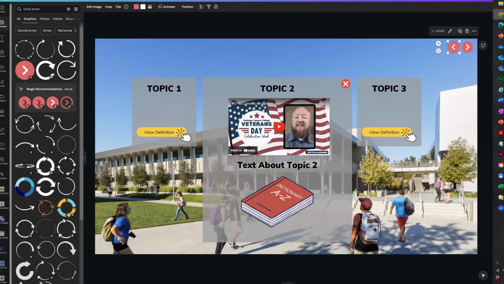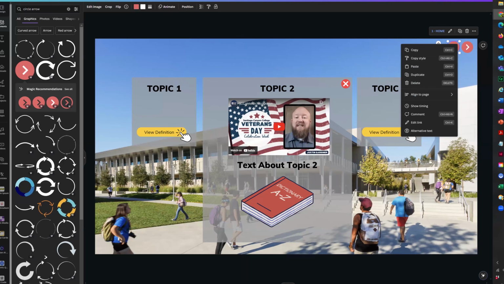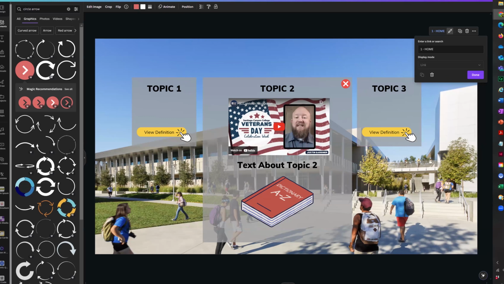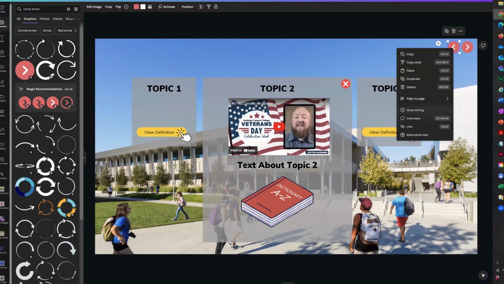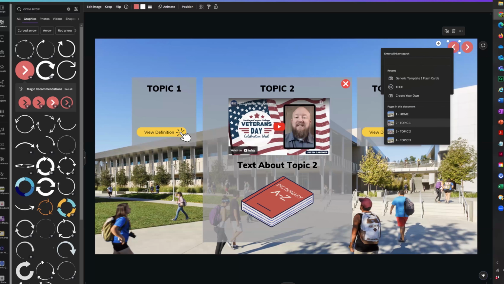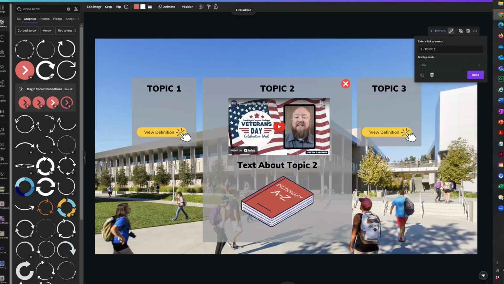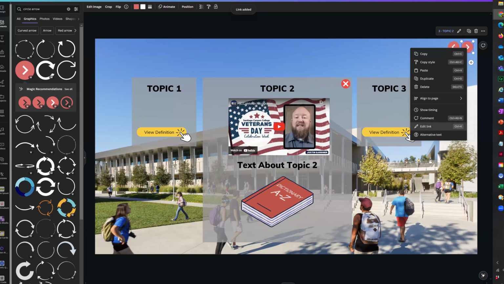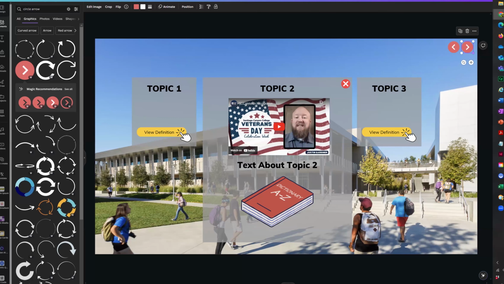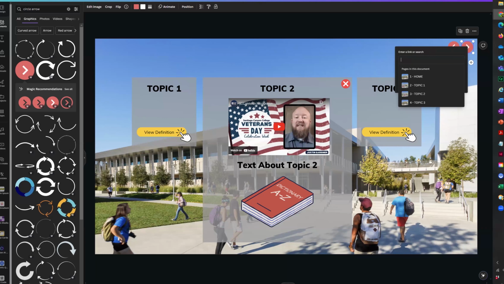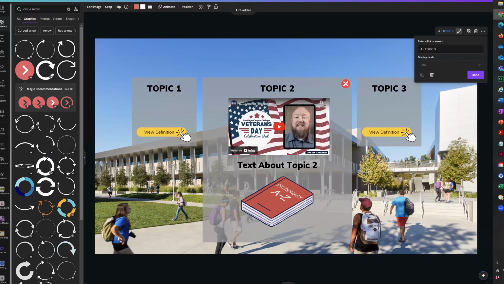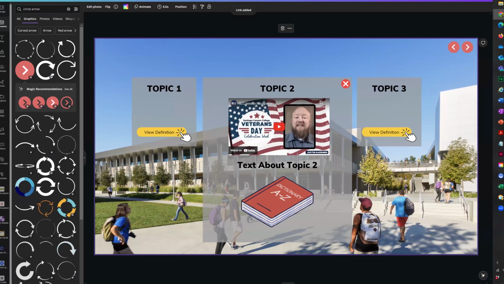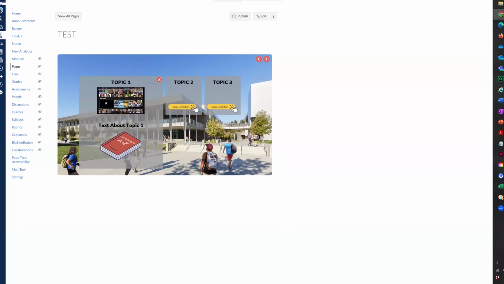So I'm going to remove this link. I'm going to right click, edit link, and instead I'm just going to delete it. And then I'm going to create a new link, taking me back to topic 1. Okay, and then for this one, I'm going to remove the link, and then I'm going to say go to topic 3.